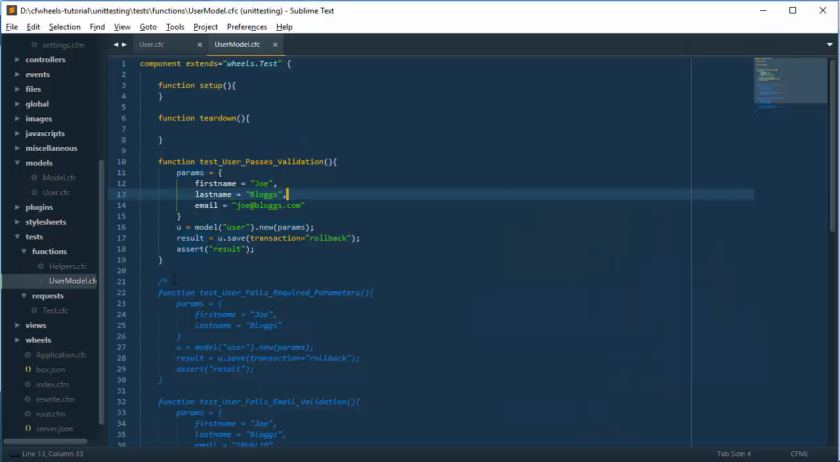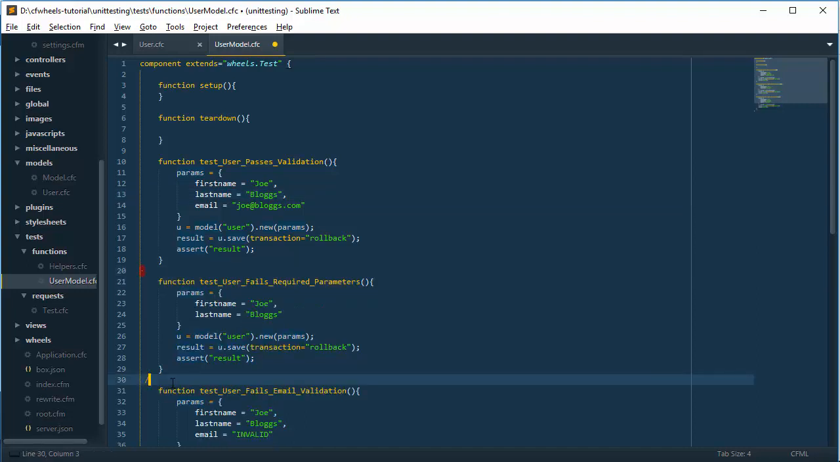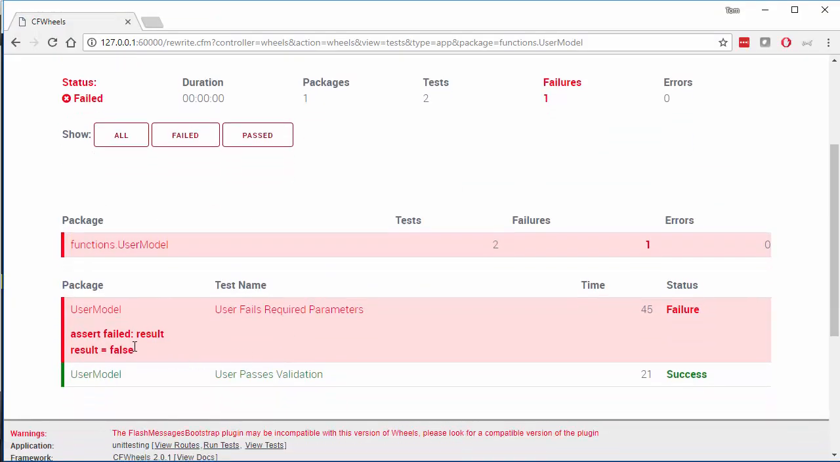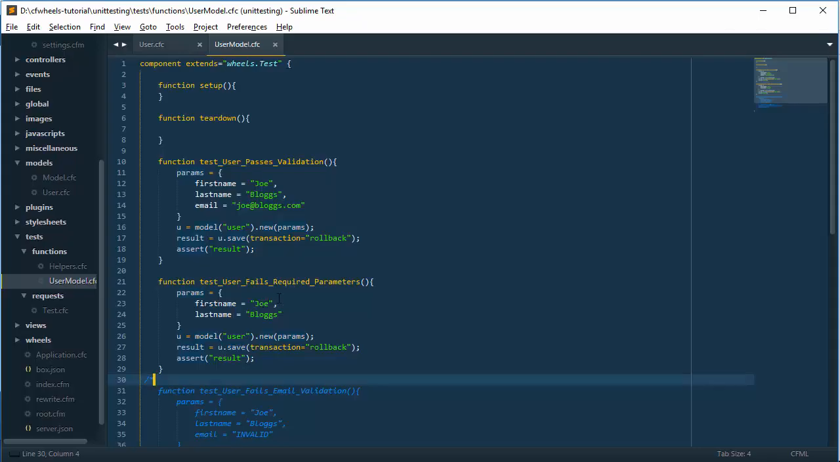So next we need to test not just something passing, but something failing. So in this next one, we can add this function, which we're just going to miss out the email parameter. So this should fail, he says. Great. So we've got a result that's false because it didn't save. So that's actually doing what we expect it to do. So we could actually change this to not result, so to be false.